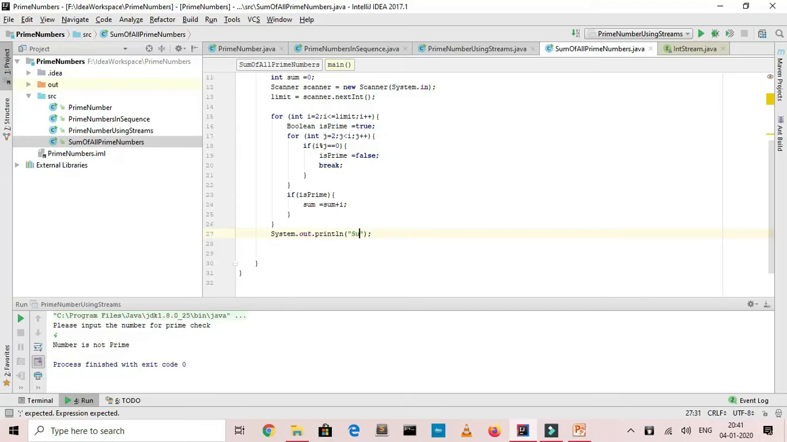So sum of all prime numbers is basically sum. If you want to print the prime numbers, I'll just print it out here. I'll say i is a prime number. Okay, let's see if this works.